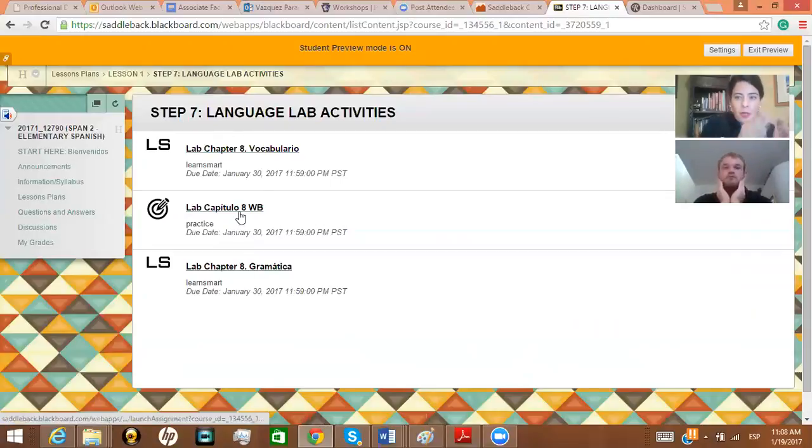So if you don't complete all the activities, you cannot get to the last lesson and then think that you're gonna be able to access the first lesson lab activities. So this is basically how it's structured.